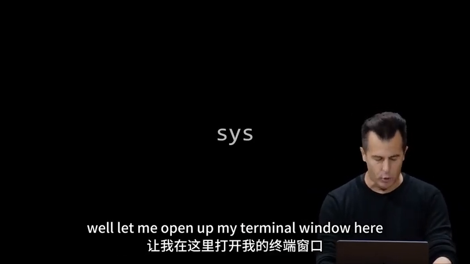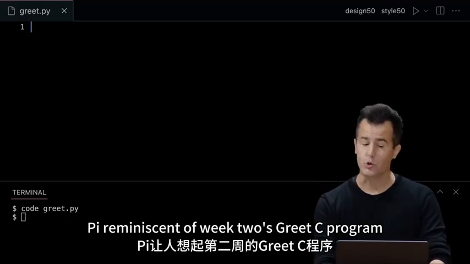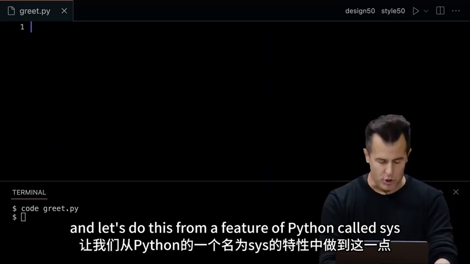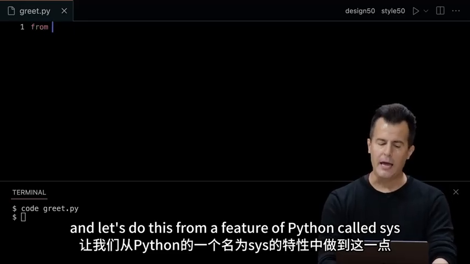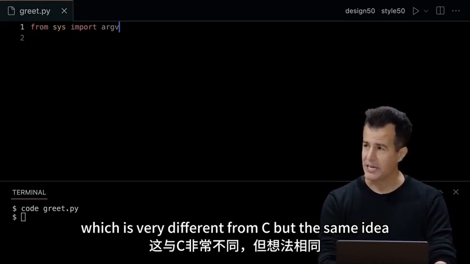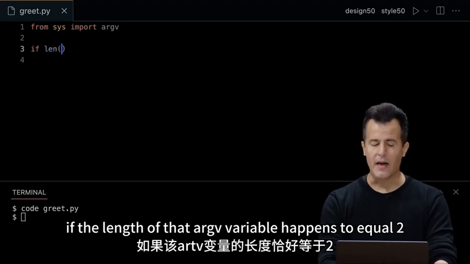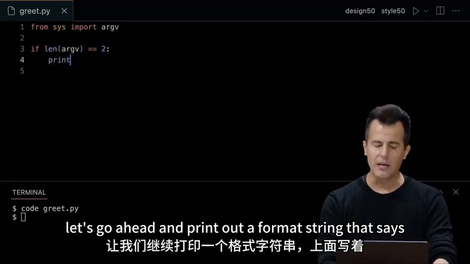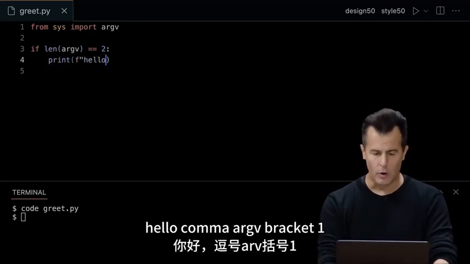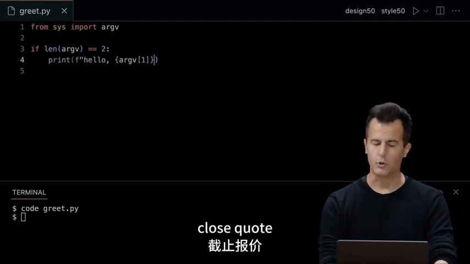Well, let me open up my terminal window here. Let's open up a program like greet.py, reminiscent of week 2's greet.c program. And let's do this. From a feature of Python called sys, import argv, which is very different from C, but the same idea at the end of the day. If the length of that argv variable happens to equal 2, let's go ahead and print out a format string that says hello, comma, argv bracket 1, close quote.